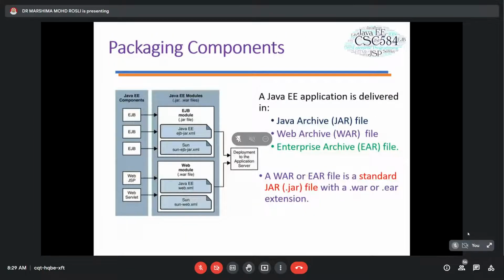All right, so let's look at packaging components. This is today's topic. First of all, after we develop all our web component applications, whether you develop a web application consisting of JSP only, or JSP and servlet, or the MVC model, view and controller, which is Java Bean, JSP, and servlet, we call that Java Web Applications.